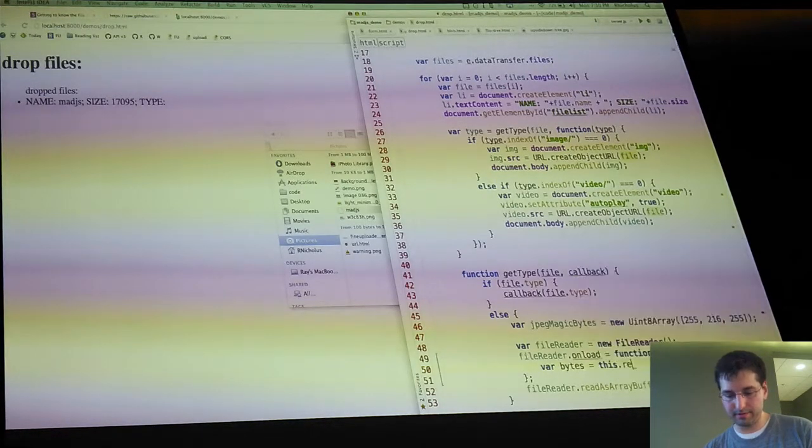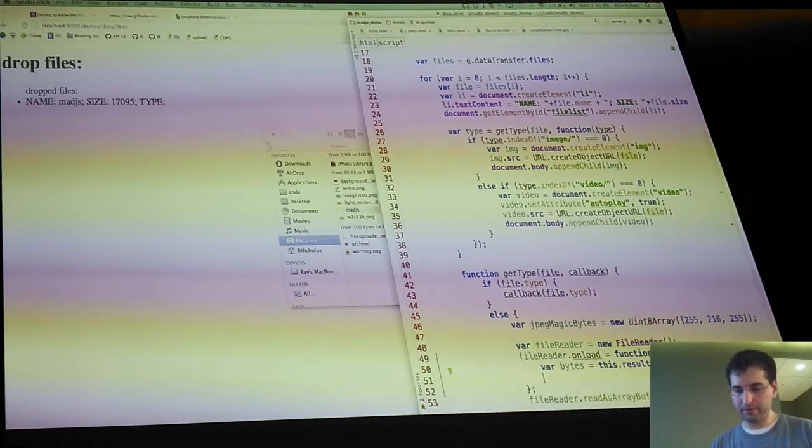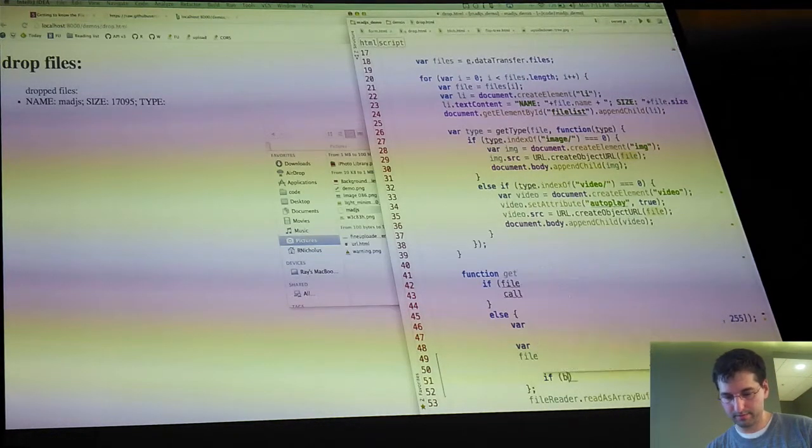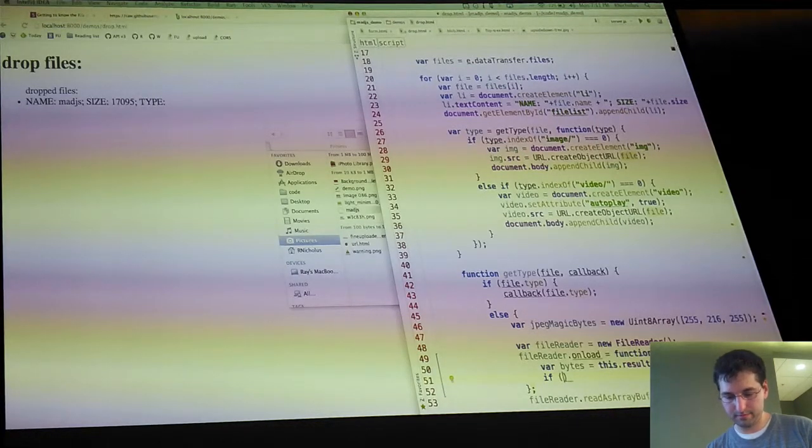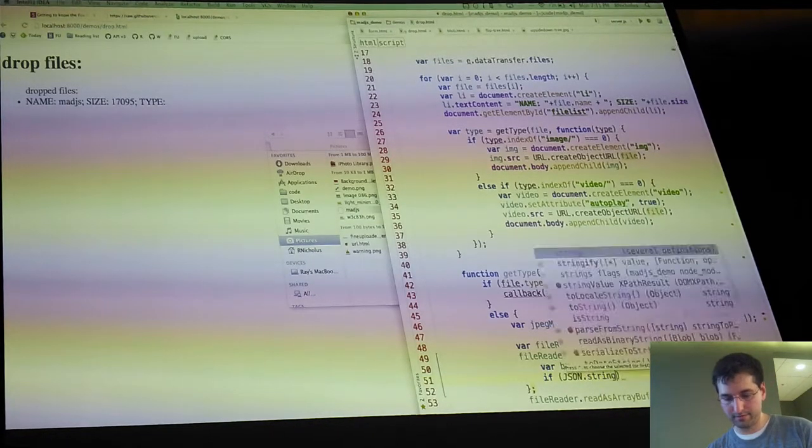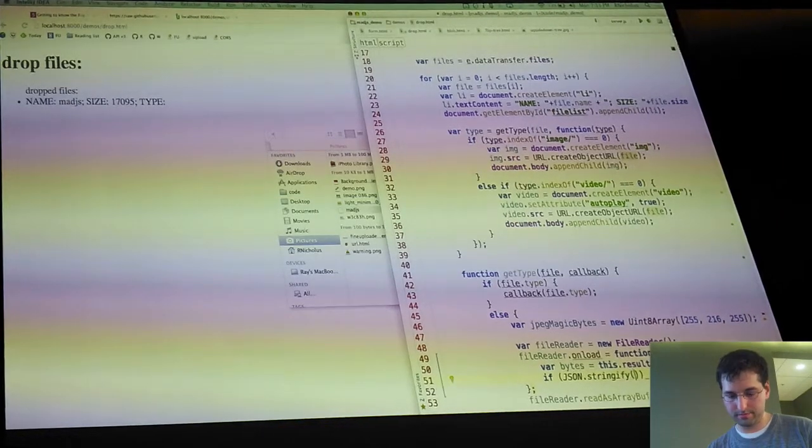So this here is going to be an array buffer. And what we want to do is turn that into a typed array and compare that with jpegMagicBytes. And if it's a JPEG, then we're going to call our callback with the image/jpeg MIME type, because now we know it's a JPEG. So let's do that. And the easiest way to compare these 2 typed arrays, probably not the most efficient, but the easiest here, is to stringify them. Now we're comparing 2 strings.